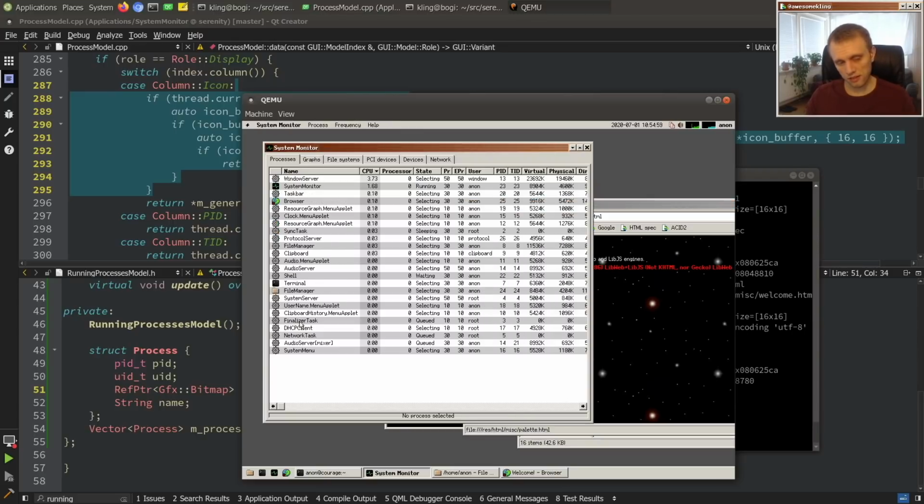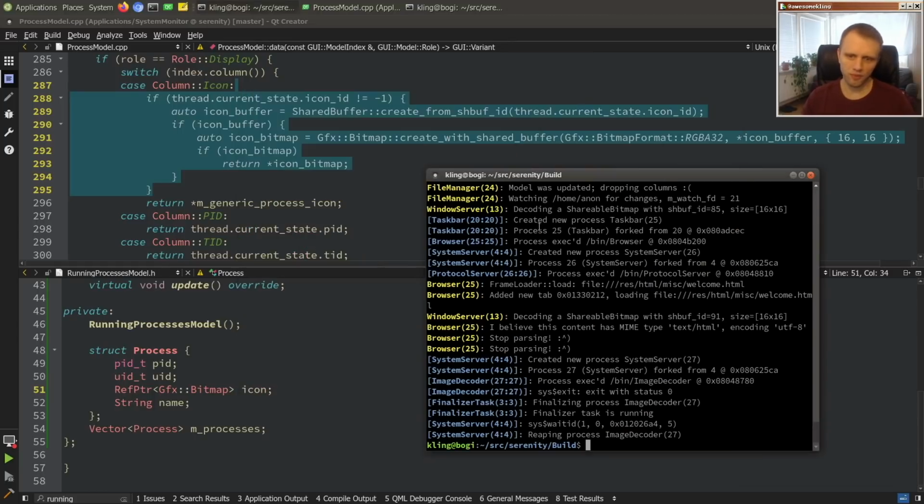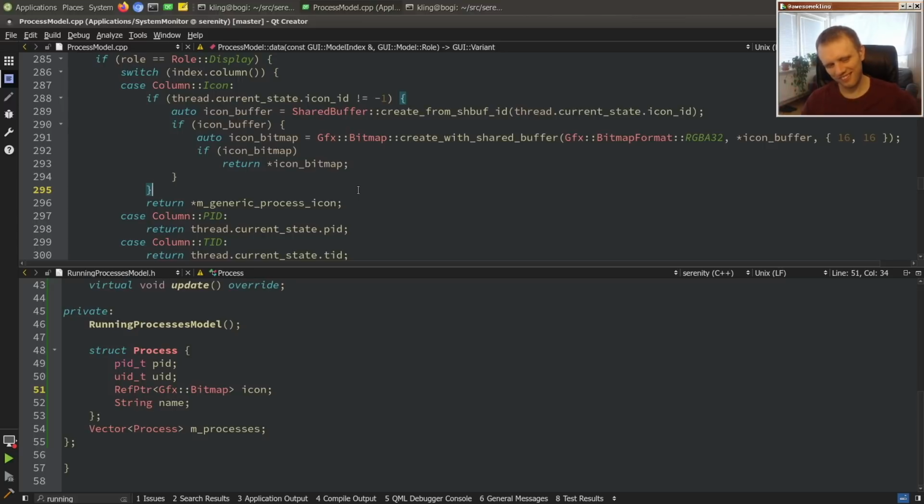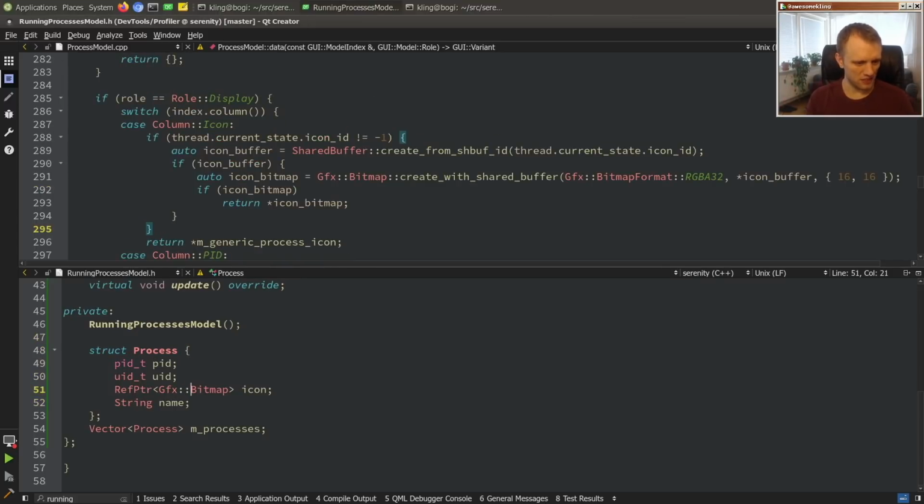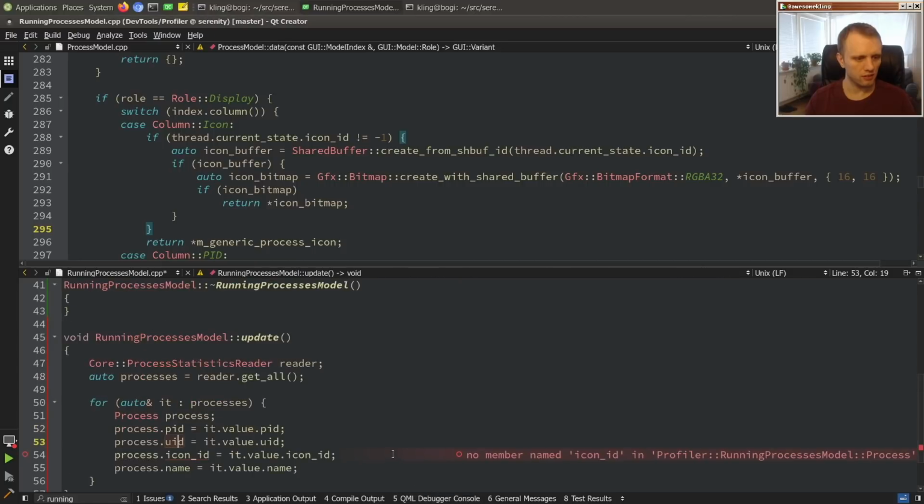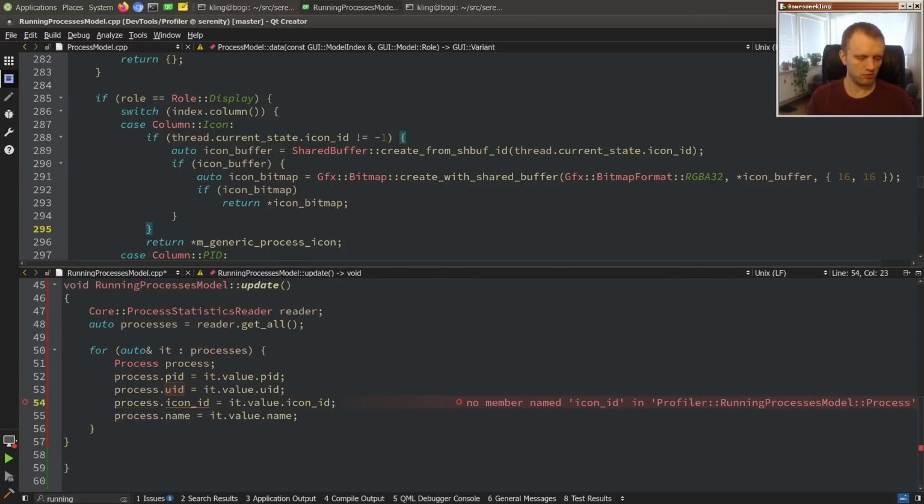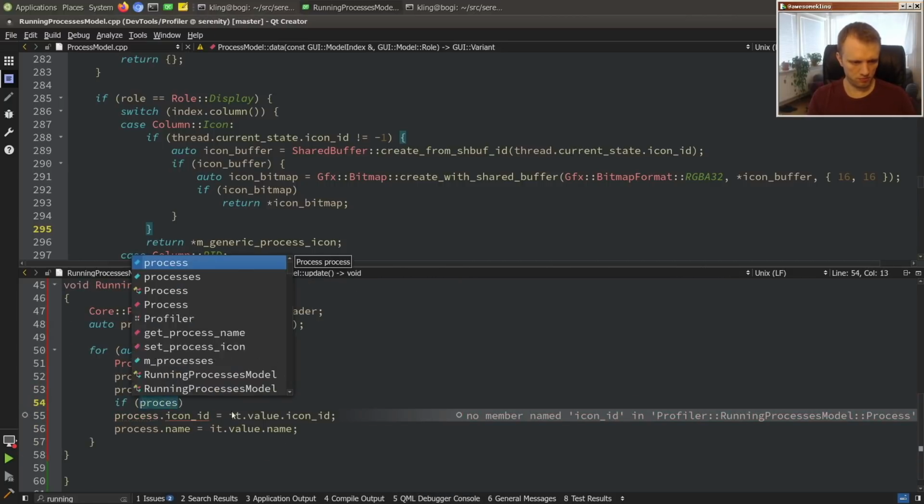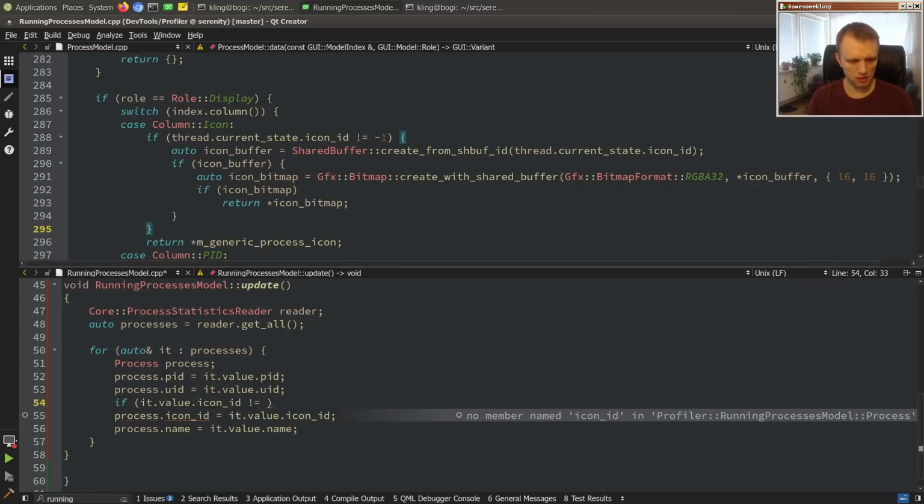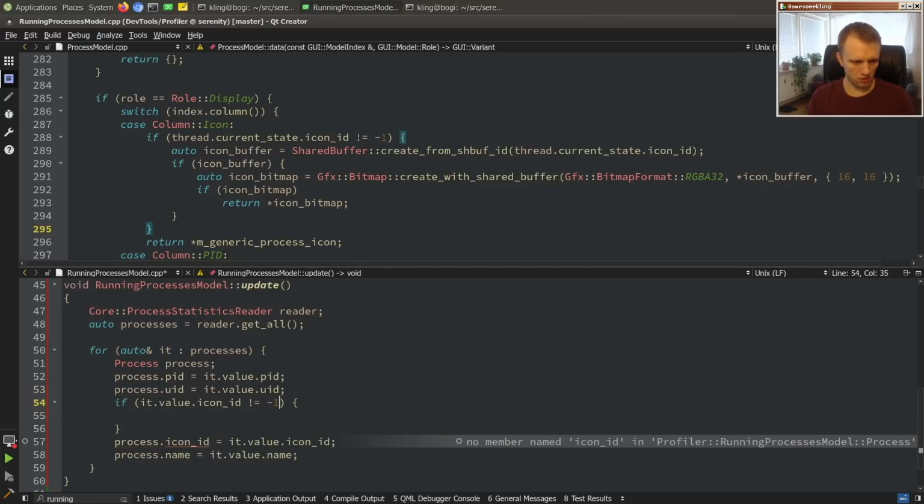And every 1 second when this app updates, it will reattach to the shared buffer, disconnect and reattach, and it's just silly. Anyway, enough about that. Let's just do it in a nice way here, and then we'll learn from it. So if the value icon ID is not -1, I think that is the code for N/A. Maybe we can say if it's greater than 0, or you know what, let's go look it up.